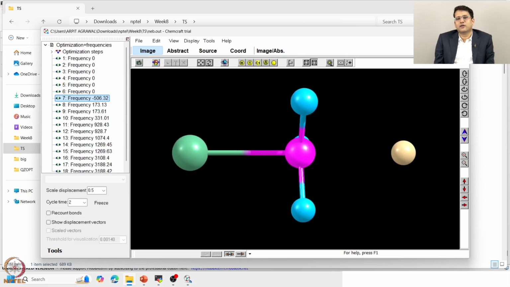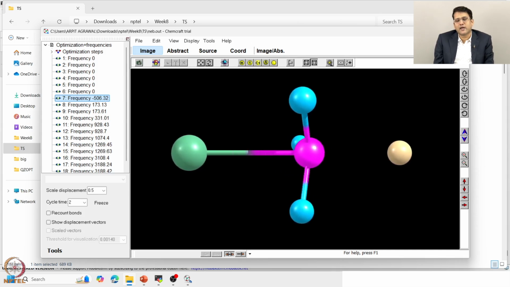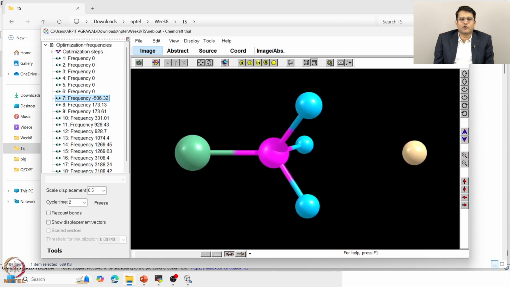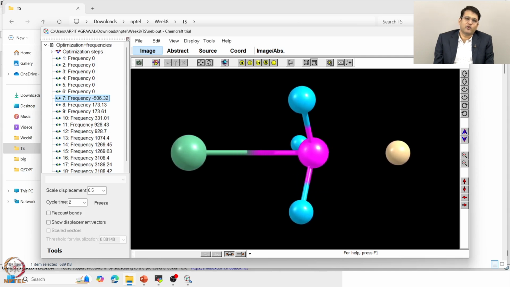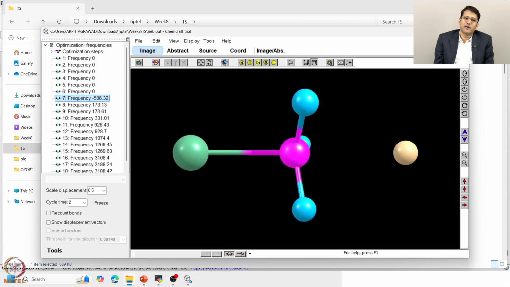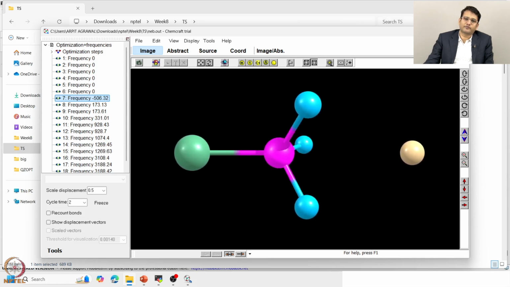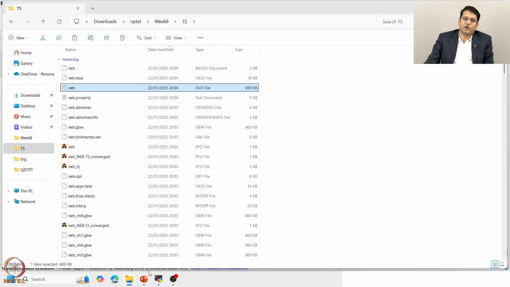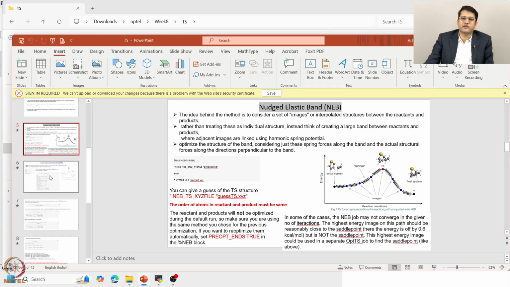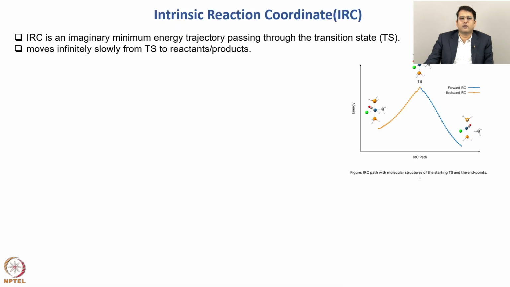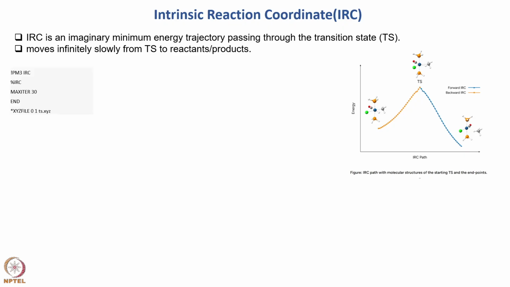Now just visualizing it, one can of course see in this simple reaction what this transition state corresponds to, whether it actually corresponds to the chemical reaction. If I want to have a more quantitative proof of it, then what I am supposed to use is what we call an IRC calculation, or intrinsic reaction coordinate calculation. IRC is an imaginary minimum energy trajectory passing through the transition state, which moves infinitely slowly from the TS to the reactant and the product. So this is the keyword through which you should give the corresponding IRC calculation.